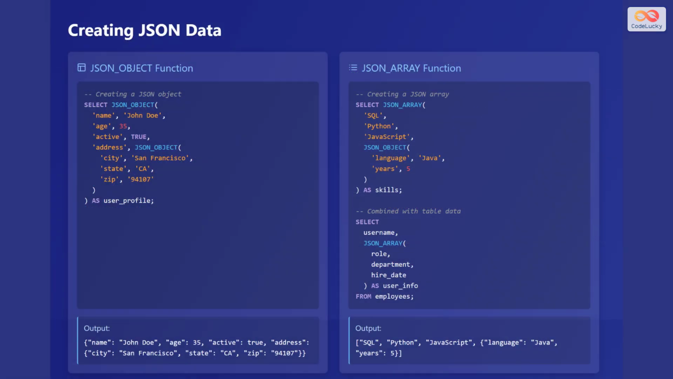Now let's explore how to create JSON data using the JSON_object and JSON_array functions. First, JSON_object. This SQL statement is creating a JSON object using the JSON_object function. It constructs a user profile with fields such as name, age, active status, and address, with the address being another nested JSON object containing city, state, and zip code. In the output, you can see the generated JSON object representing the user profile.